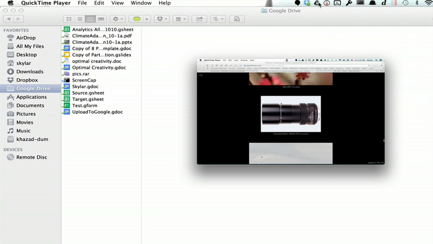So I could have made any sort of edits I wanted to using any sort of program with my screen capture and then saved it directly to my Google Drive folder, which in turn uploads it automatically.